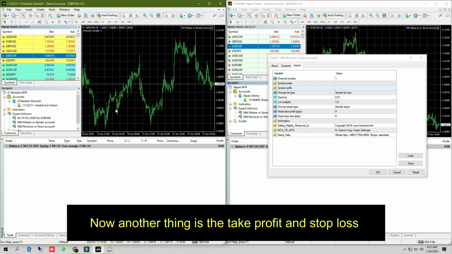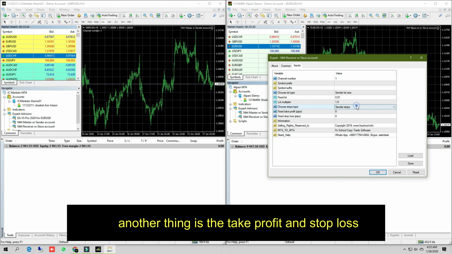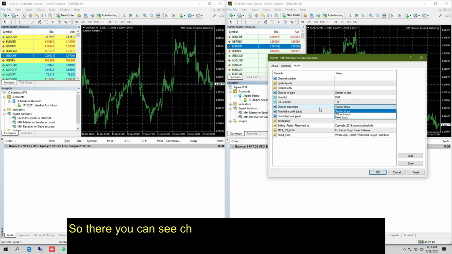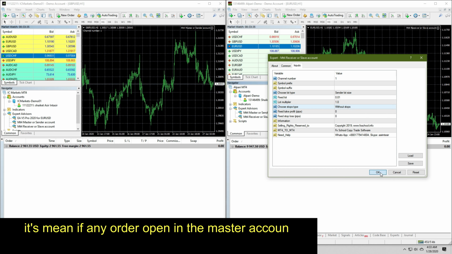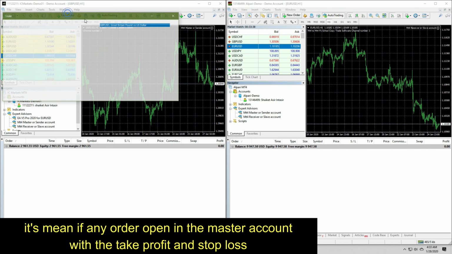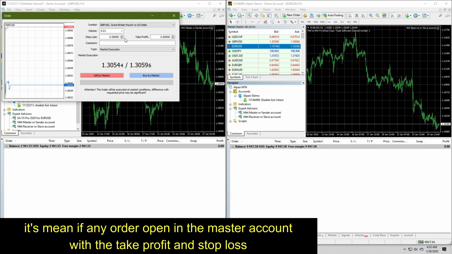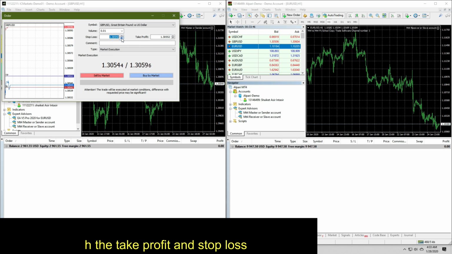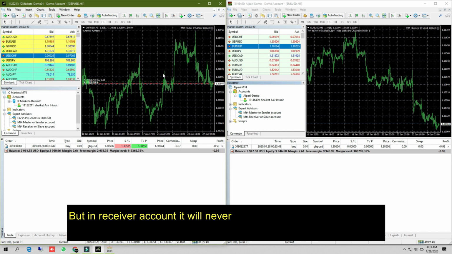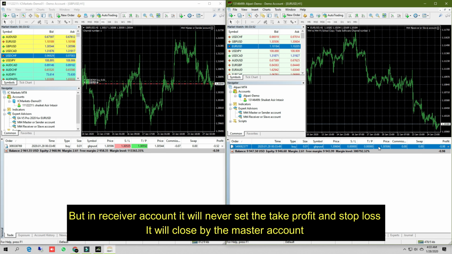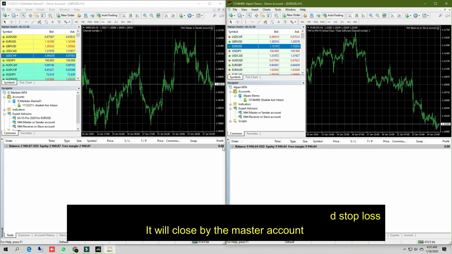So now another thing is the take profit and stop loss. So there you can see choose stop type. So if we use that without stop loss, it means if any order opens in the master account with the take profit and stop loss, but in the receiver account it will never open with the take profit and stop loss set. It will close by the master account.